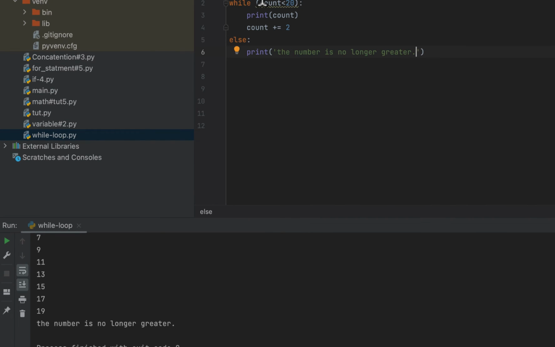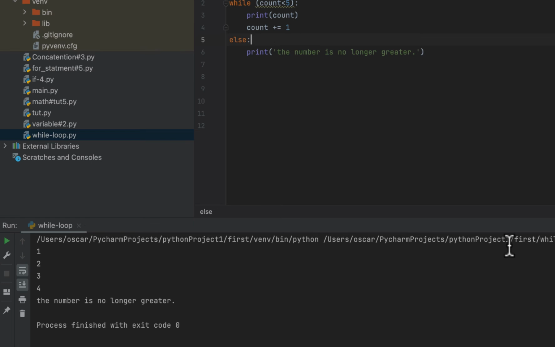And let me change this number. Probably I have to make this one up to 5, and start from 0 and add 1 to it again. That makes it shorter to see what is happening here. The first one, count is 1. Is count less than 5? Yes, it is. Print it. So it prints 1. Add 1 to it.